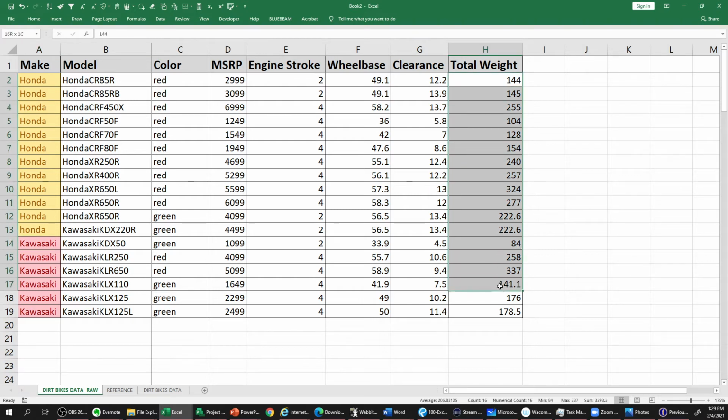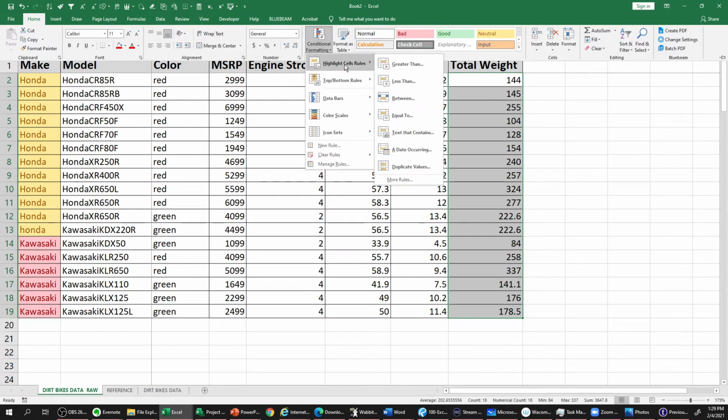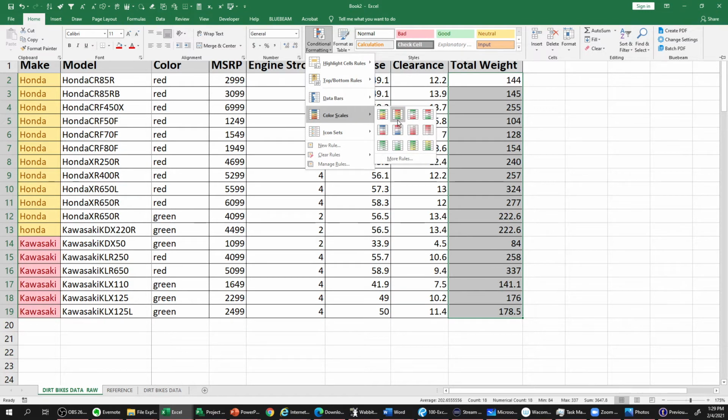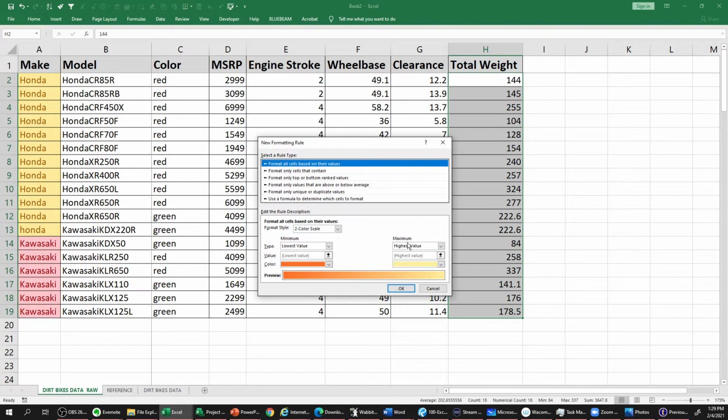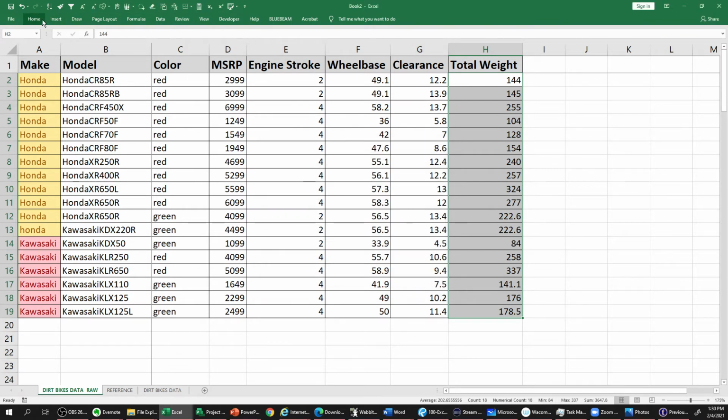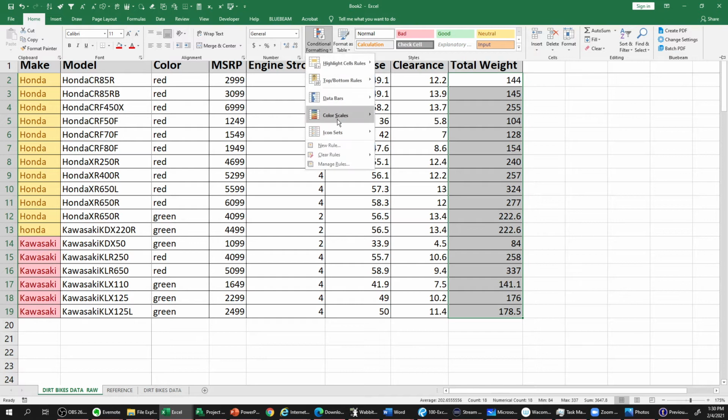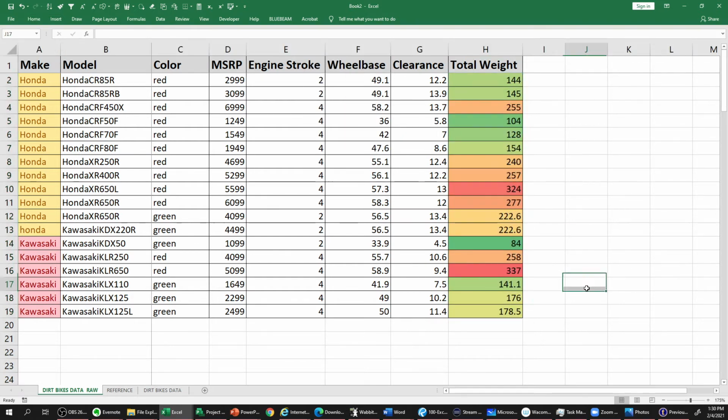For instance, the total weight that's here, if you wanted to see those weights at a glance, to be able to tell which one is greater than which, you could use a color scale, and you can decide if you want it to go red to green or green to red, with the highest being one color. You can use multiple colors, a 3 scale or a 2 scale. I'm just going to keep it simple and go with one of the pre-set ones. I'm going to go to this scale here, and it gives green, darker green, and dark red when the numbers are greater.